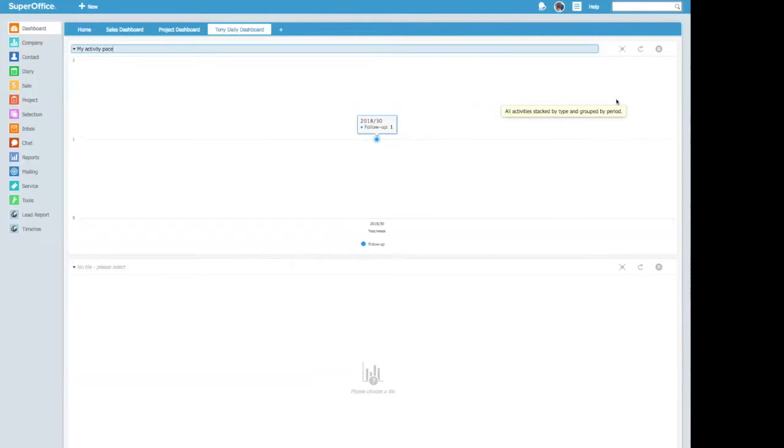Please be aware the data I am using is test data that's refreshed on a regular basis. So currently in my activity pace, I have one activity, which was a follow-up, and there's one of those in 2018. So that's not very many. But the key thing to take from this now is it's only looking at my activity pace. So what I want to do now is define an activity pace for my company.